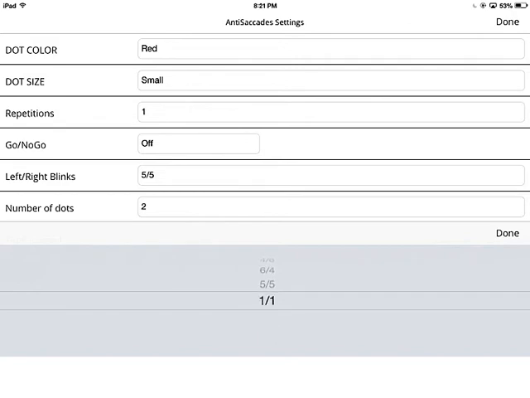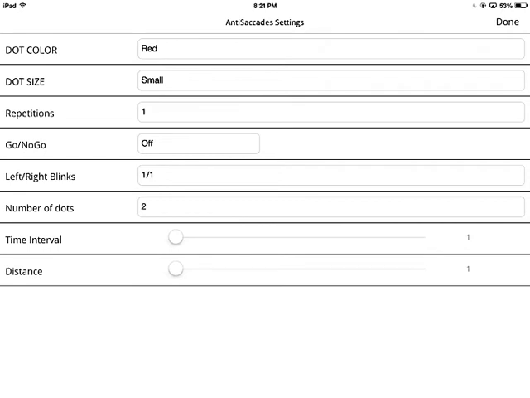So 1 to 1 will make it so much easier, obviously, for people who have a hard time doing anti-saccades. You can predict which side it's going to go. So that would be the easiest way to do it.